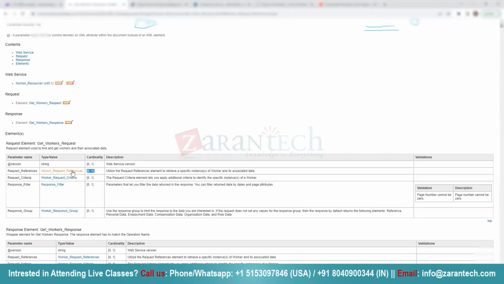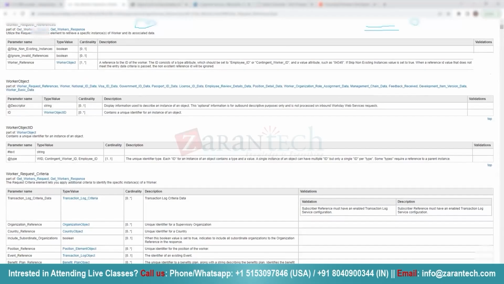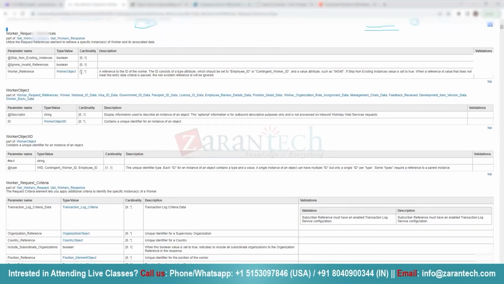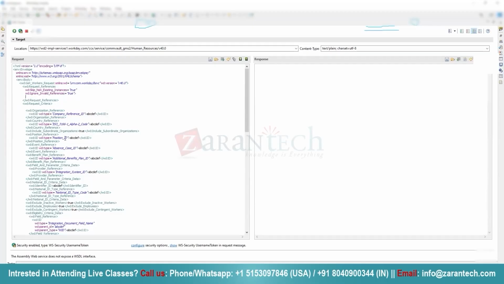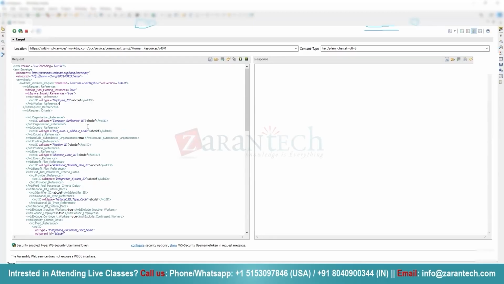But if I have this section in my web service, it directs me here. It has a worker reference that has 1 to star cardinality, that is, 1 to 1 cardinality. So in this case, worker reference would be a required one. If I have this section and I try to remove this and fire my web service, it will give me an error: request reference is a required one.